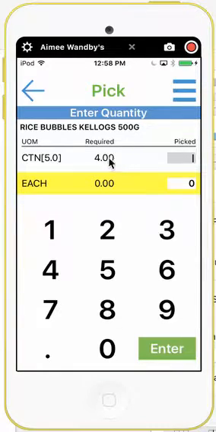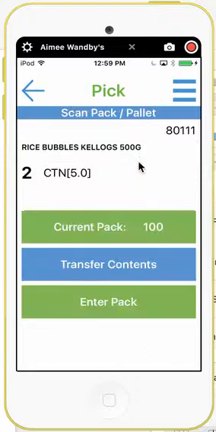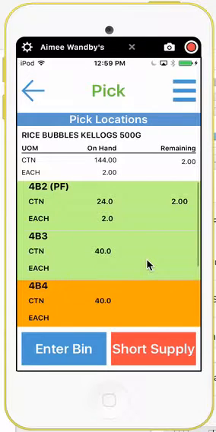So we can see there that there's 4 required. I want to split those 4 across 2 different packs, so I'm just going to enter 2 in there, and then we're taken to our scan pack screen. From here we can transfer contents if we wish to, and we can see that there is a pack open already called pack 100. So I'm going to scan pack 100, beep, to put those first 2 items into, and there we can see that 2 items have been picked from location 4B2, and there are 2 still remaining, which is why we've come back to the pick locations screen.